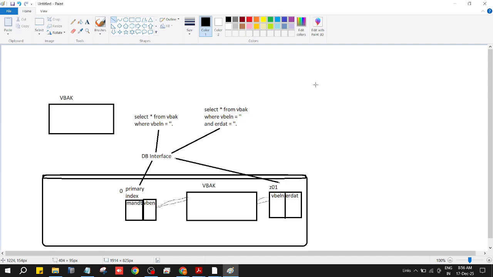So what are the next performance regions? We can create up to 9 secondary indexes on the table. So one primary and another 9 secondary indexes, if I create them, and each secondary index is a key and non-key combination, a different combination of key and non-key fields.